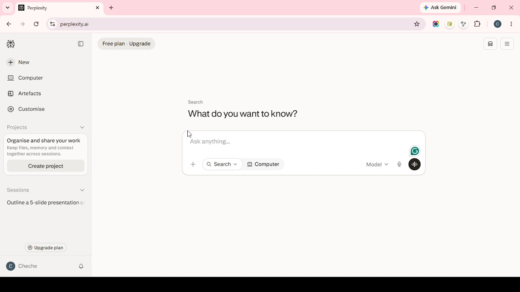Instead of typing a few keywords into a traditional search engine and then sorting through a long list of links, you can ask full questions in plain English and get a summarized answer right away, often with citations that show where the information came from. That makes browsing feel much more efficient, especially when you're researching, comparing options, or trying to understand something quickly.